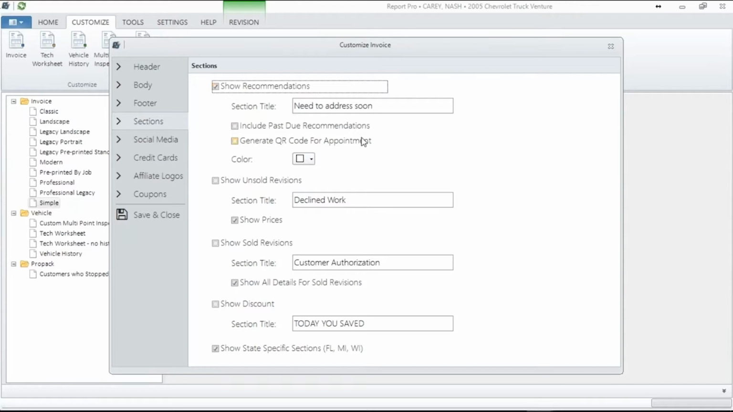Recommendations, definitely. You just spent a whole ton of time doing an inspection on the car, and you made some recommendations that they didn't take. Well, guess what? Let's get them on there. So by selecting these things, we're going to generate a code. We're even going to look for past due recommendations that the vehicle may have, and we can even change this as easy as doing this.